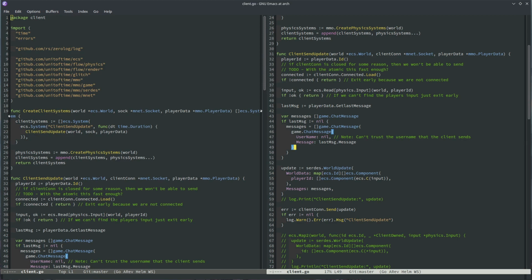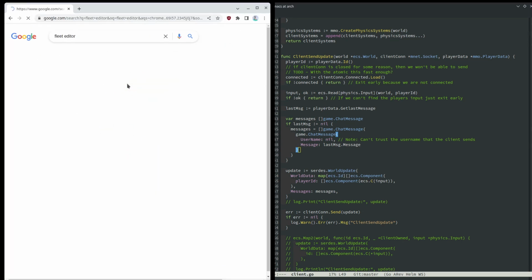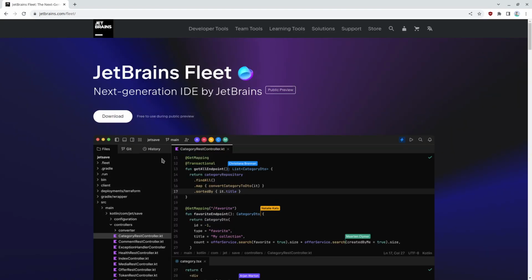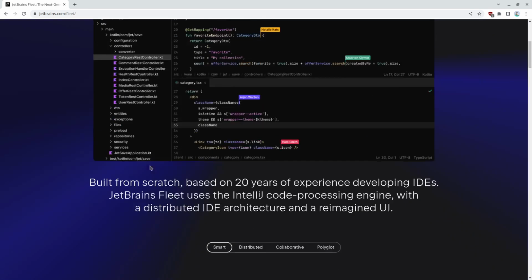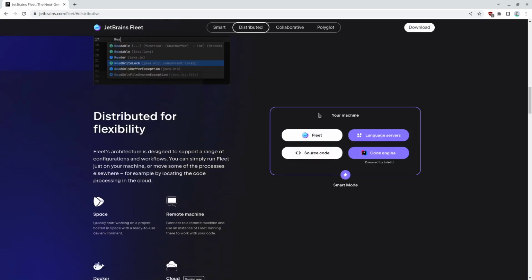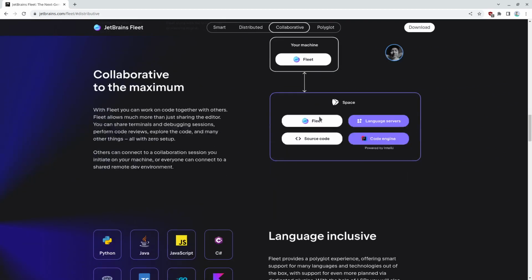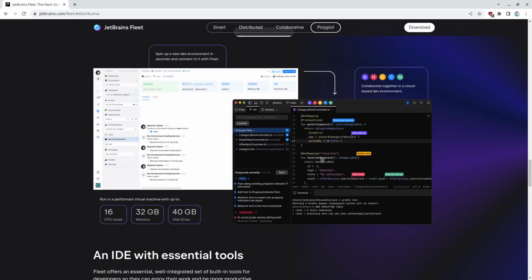Let's take a look. You know what? While we're here. The next generation IDE by JetBrains. Free to use during public preview. Oh yeah, it's gonna cost money. Distributed. That's cool, look at that. When you scroll down, that is nuts. Language inclusive. I hope so. I hope you support all the languages.